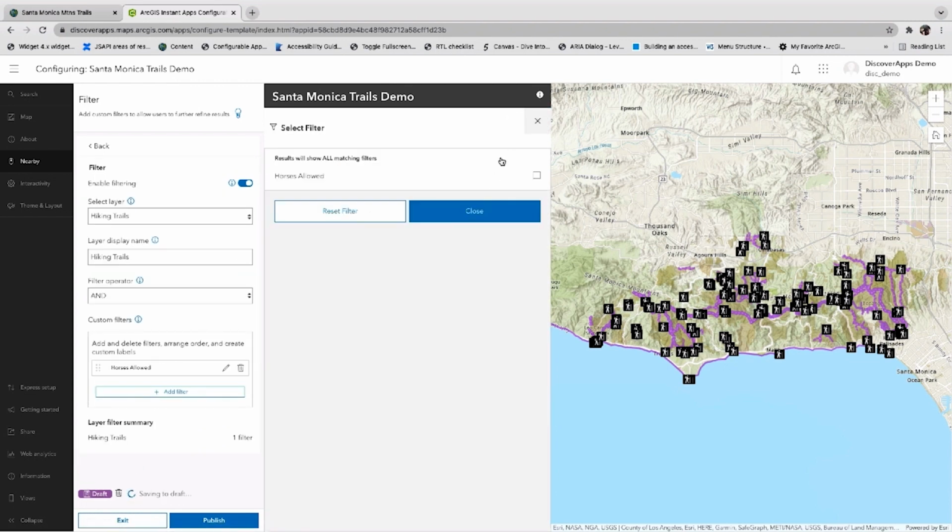So now we have this filter option where we could restrict the trails that are shown. You see these trails along the coastline disappeared, leaving the ones that are horse friendly.